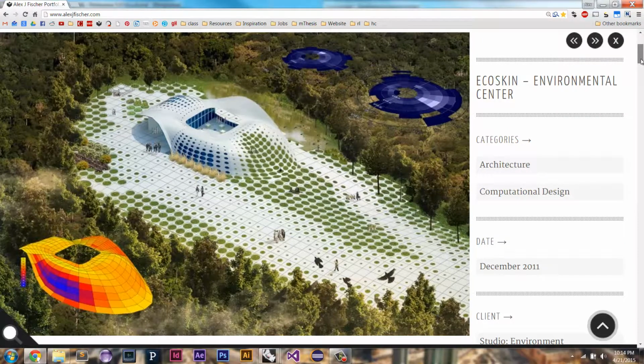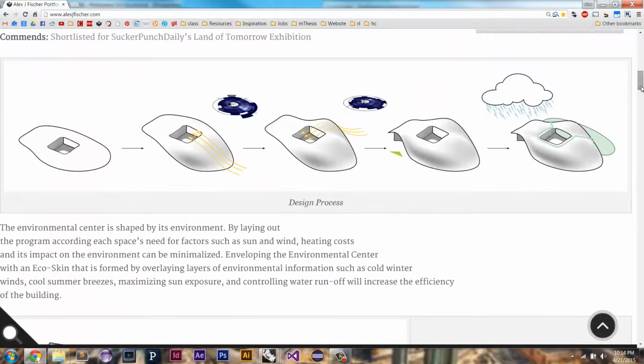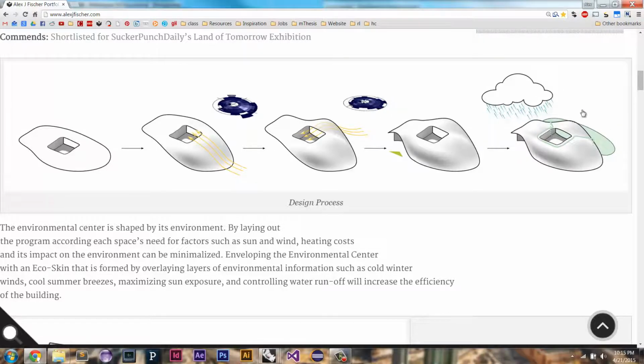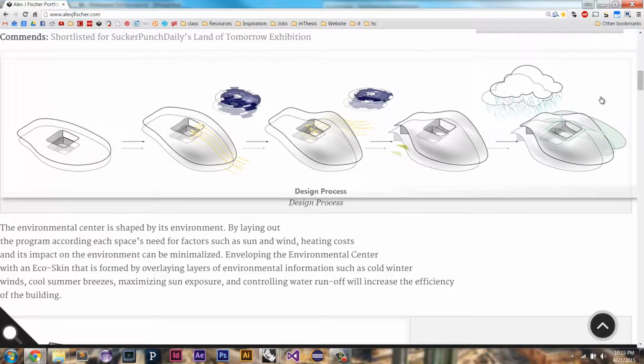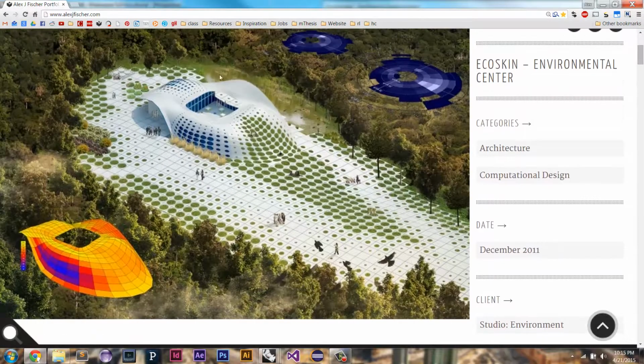And you can see it's responding to all sorts of environmental factors like wind and sun, but also things like rain. So here the idea is that when it rains, the water would get transferred down into these channels and create a larger pool to cool off the building in the summertime. So this is that pool, and this is where that water is meant to go.